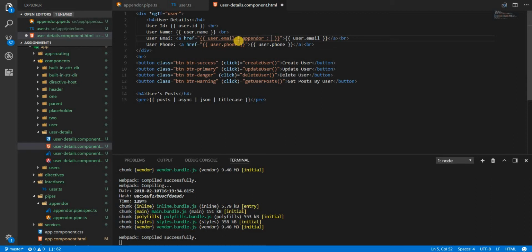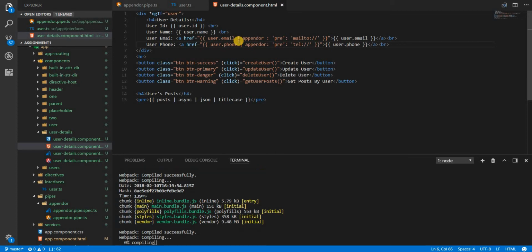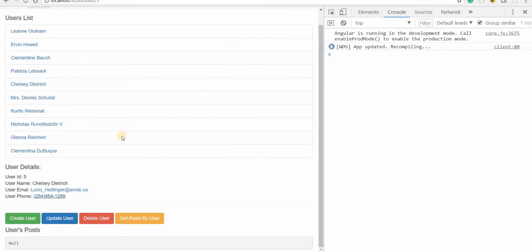Okay, now to use it in the template, we can pass these two things as an argument. So to the appender, I'll pass pre as the first argument, and the second argument is going to be mailto:// And same is the case with the phone. I can use the appender pipe, and to this one again the position is going to be pre, but this time instead of mailto, it's going to be tel:/ like so. And if I save this now and go back, the application has already compiled.